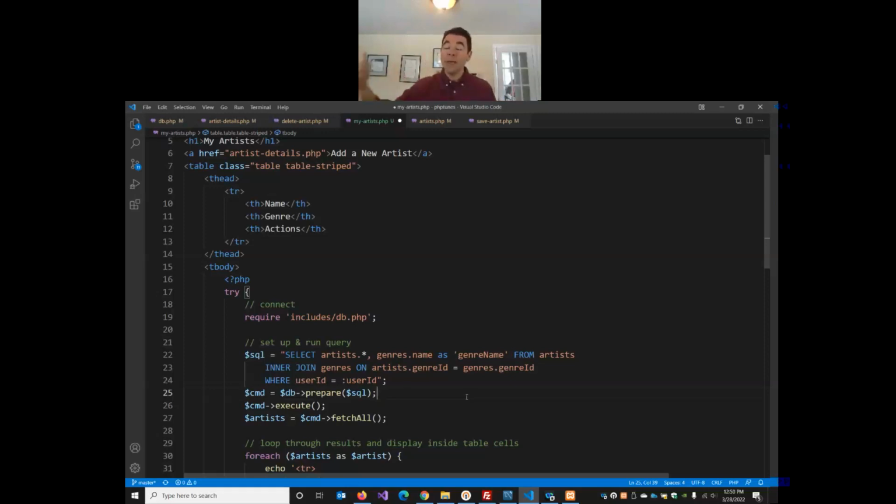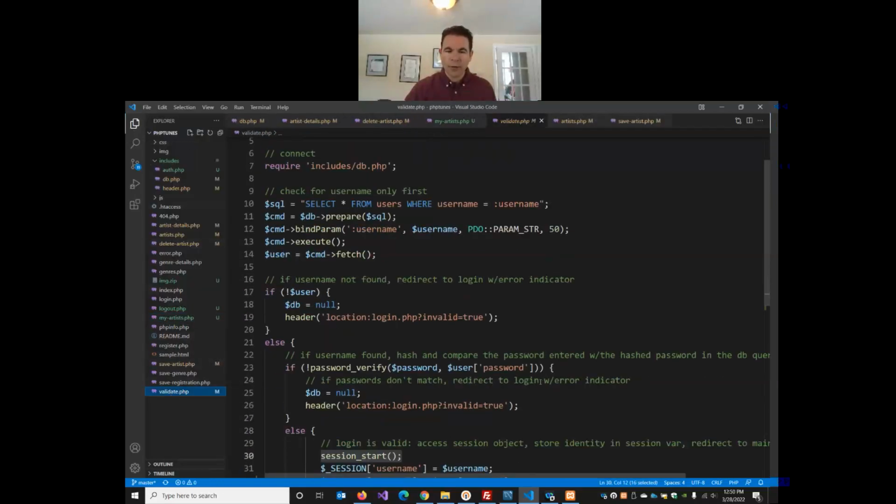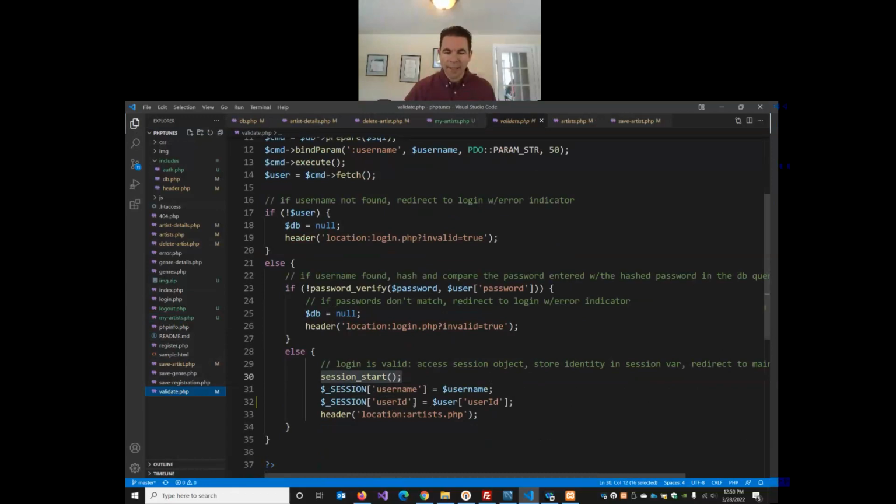Now remember, when we logged into the site on our validate page, not only did we store the email address, the username in a session variable, but we're also storing the user ID. This is the foreign key field. We've got two session variables. We're using this one in our header, but we can use this one to filter the list of artists.